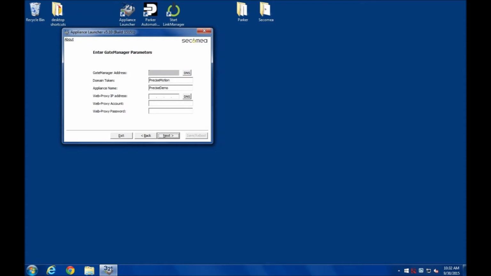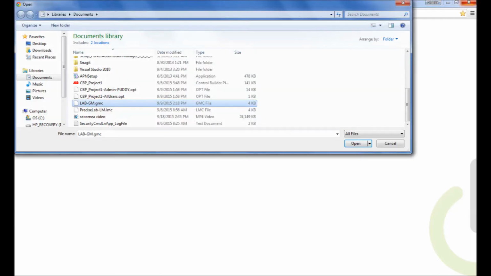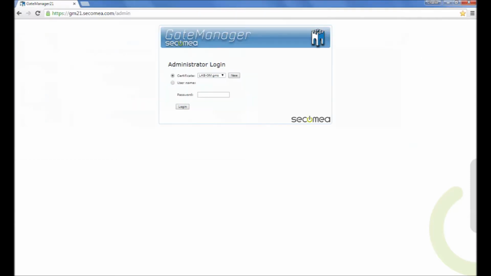Finally, you'll need to fill in the gate manager address and domain token given to you by Secomea. We can also give our device a name such as Precise Demo. Now we will go to the Secomea gate manager address and select our X509 certificate. Ours is labeled lab-gm.gmc. Once selected, we will enter our password and log in.